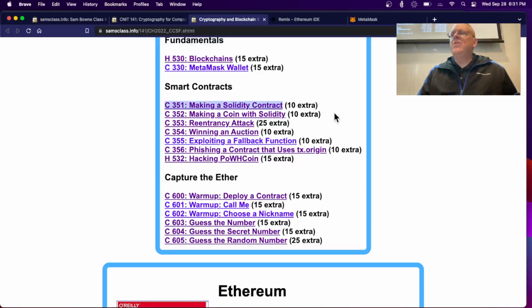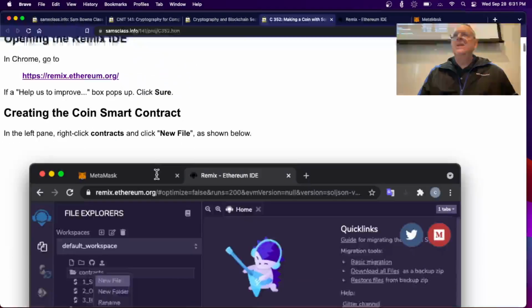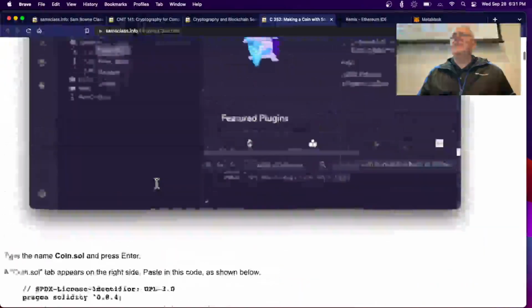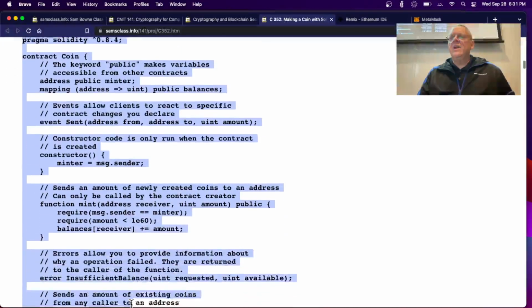All right, so let's make a coin. You probably heard of initial coin offerings. They were all the rage for a while. This is how you make them. So here's the contract, which we're going to call coin. So once again, we'll start with this code all ready to go.